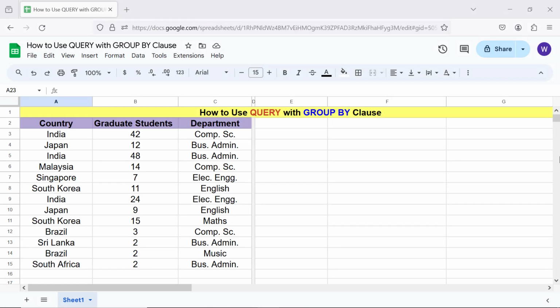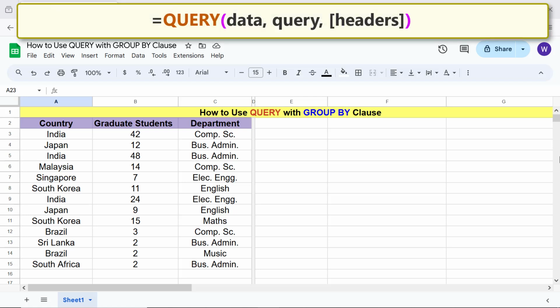Hello folks, greetings. Welcome to this tutorial, which gives the steps to use the query function with the group by clause. Let's begin by taking a look at the query function formula. The group by clause will be a part of the query argument.